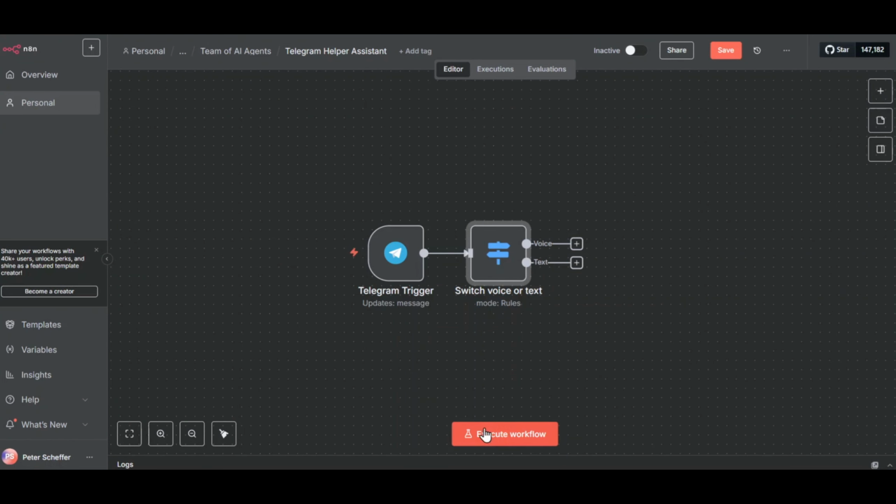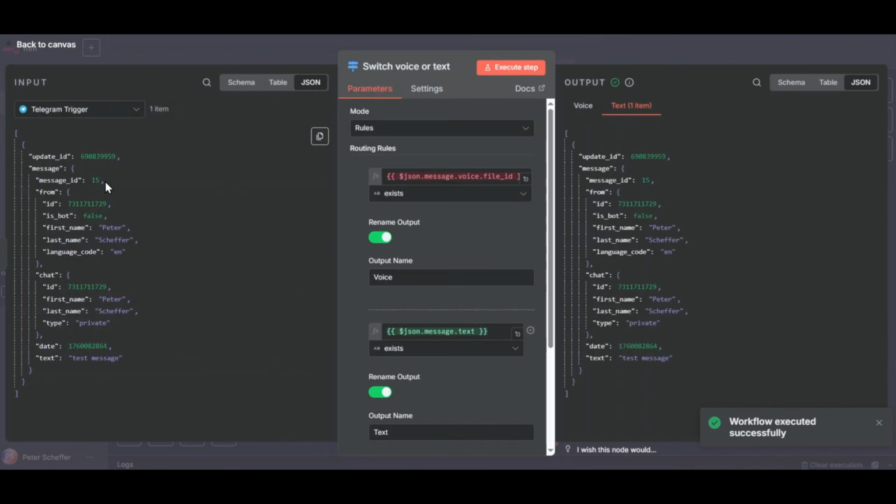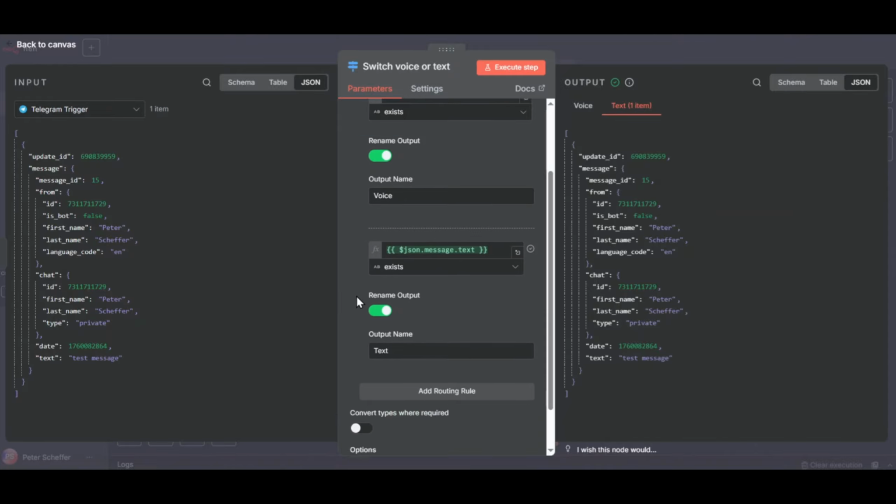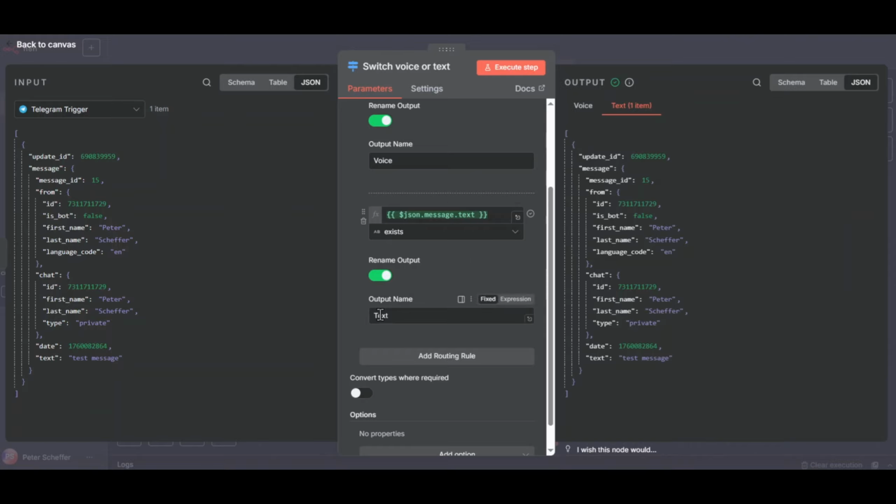What we're going to do is execute this trigger, and that's going to pass the data through into this second one. That means we now have actual data. What we can see in the rules is that it's routing between which direction it should go. It's looking for a particular piece of data inside the data packet received from Telegram. The first one is looking for a voice message, checking whether it exists. If it finds the voice data inside the message packet, it will output the word voice. If it doesn't find it and it finds a text message instead, then it's going to output the word text.